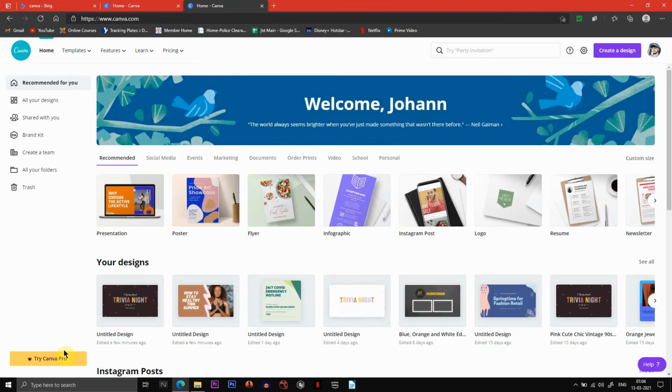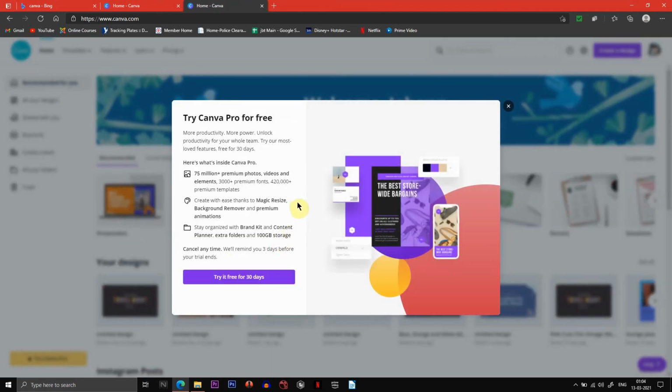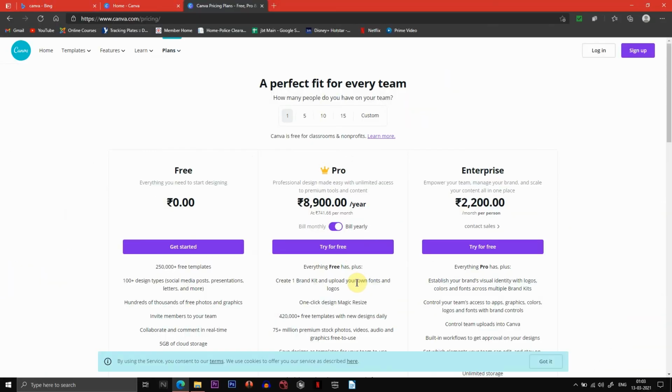Now in the Canva Pro version, this is what you'll get. You'll have access to 75 million plus premium photos, videos and elements. Then the next thing you'll get is a magic resize tool, a background remover, for example like a green screen or something like that. And the third main thing that you'll get is access to brand kit, content planner, some extra folders and 100 GB of extra online storage. Now when it comes to the pricing of Canva Pro, you have to pay nearly 8,900 a year.